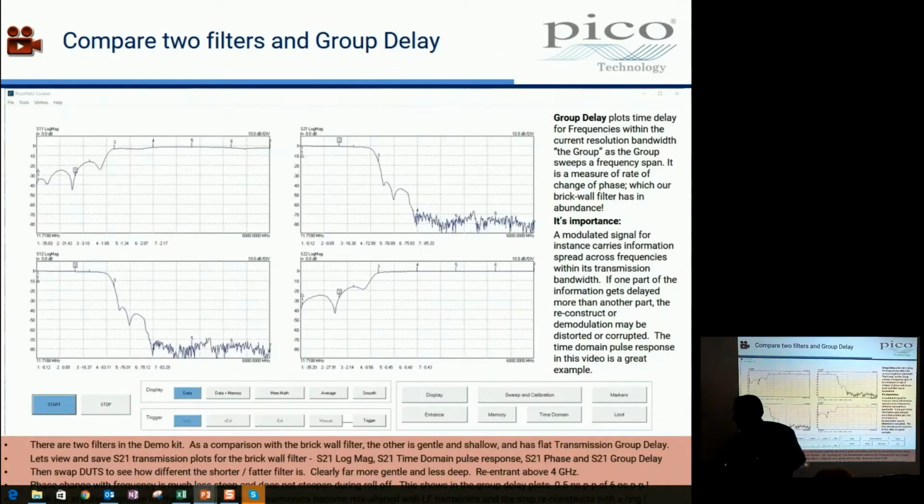Right. Compare two filters and group delay. Right, so group delay plots time delay for frequencies within the current resolution bandwidth, the group. As the group sweeps a frequency span, it is a measure of the rate of change of phase, which our brick wall filter has in abundance. So let's have a look.